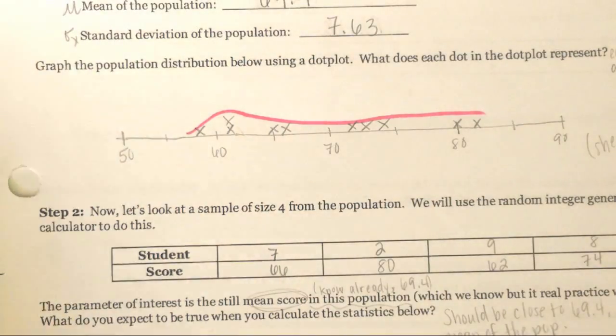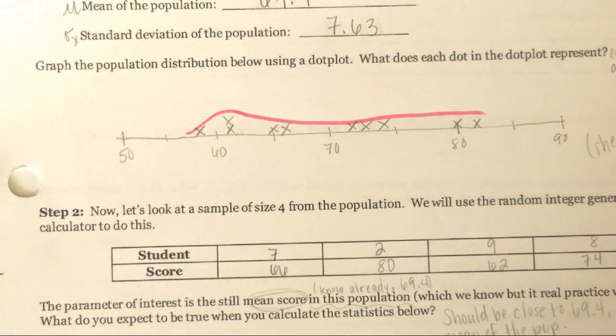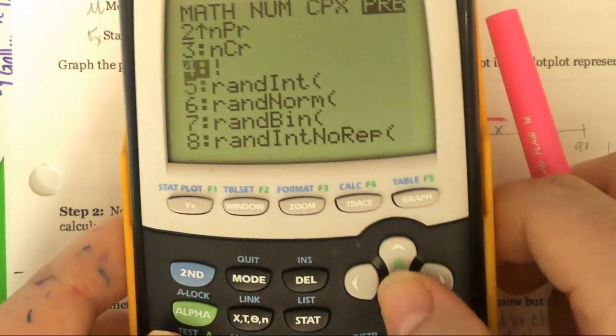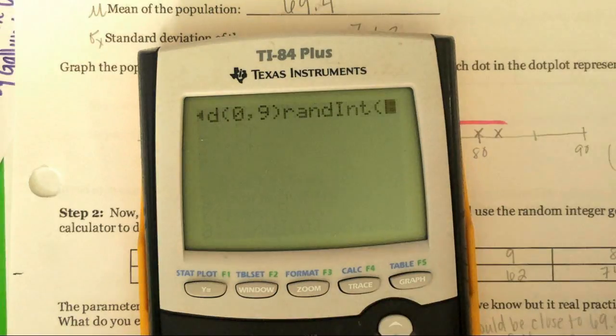Okay, so let's use our random number generator. I'm going to pick a random number between 0 and 9, because that's how we numbered our students, student 0 all the way up to student 9. So I'm doing a random integer. I didn't do rand. I go to math, prob, random integer between 0 and 9.